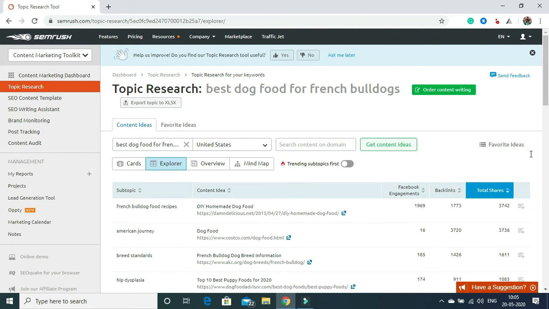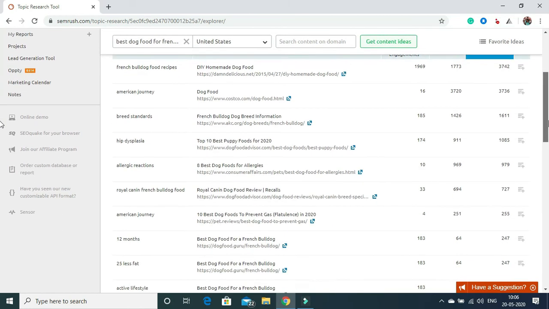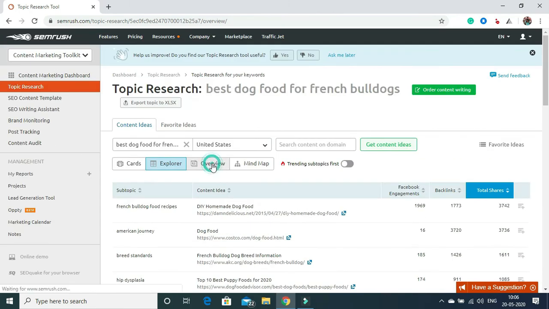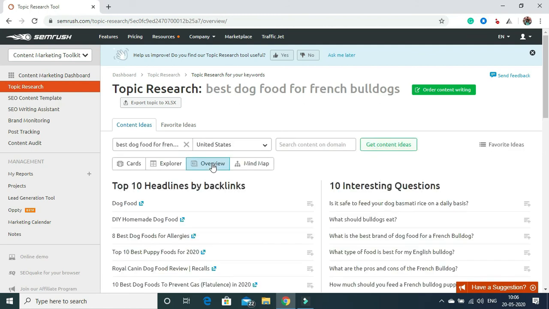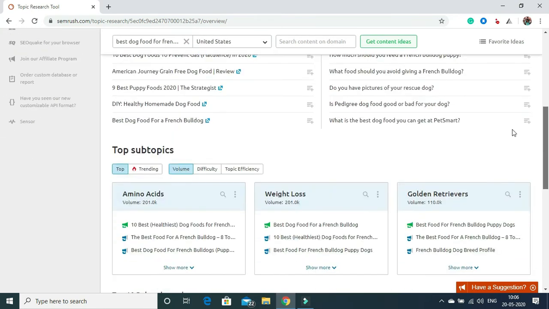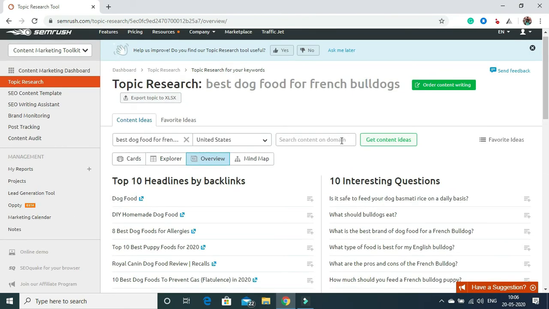After the Explorer, you can go for the overview, and also check out the mind map. So getting content ideas for our blog is a very easy thing. Just copy your niche, paste it over there, and the keyword research tool will generate the content ideas. Question-wise content ideas are also done. And finally, I'll show you the mind map, how it is shown.